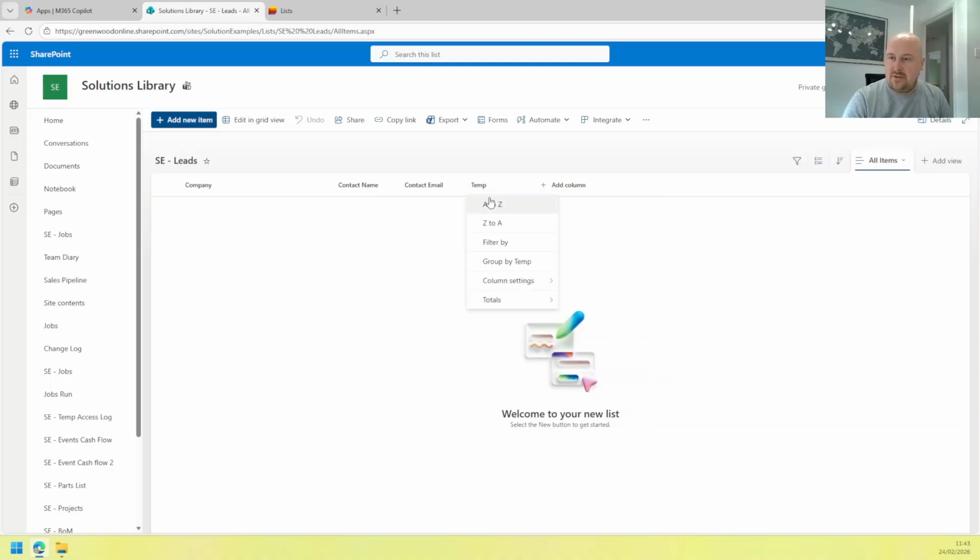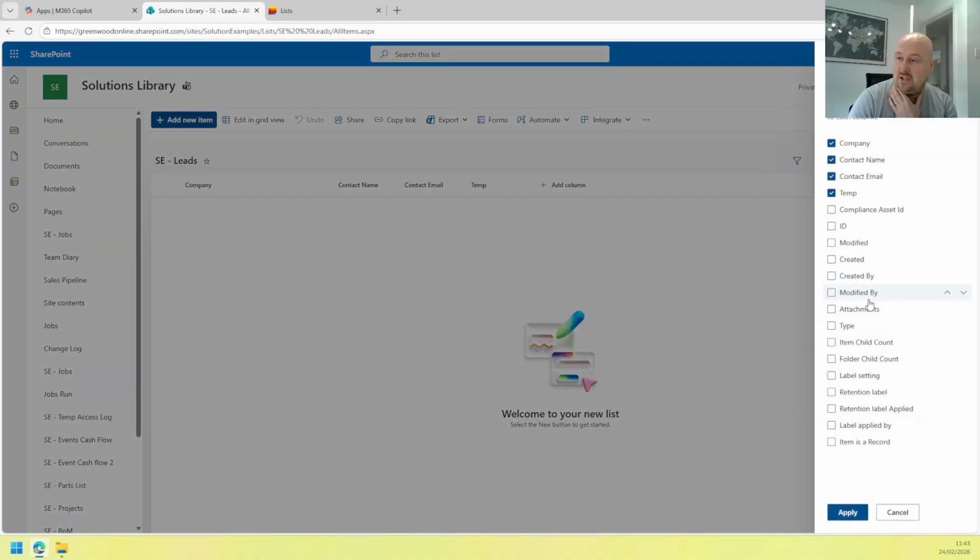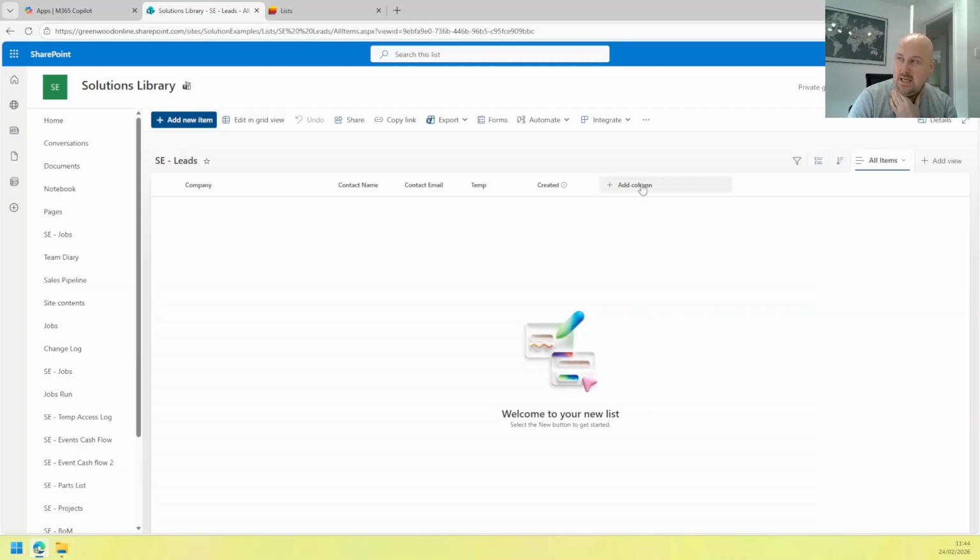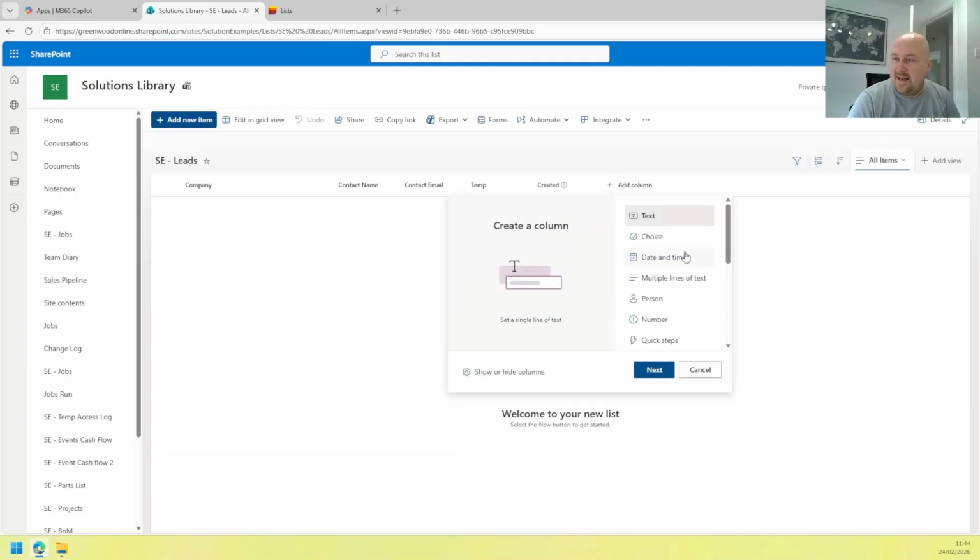What I'm going to do now is I'm going to come into column settings and I'm going to go Show and hide columns. And I want to see created, so that I can see the lot when it was made. Because I think that will be helpful to see. And then let's look at what else we have.